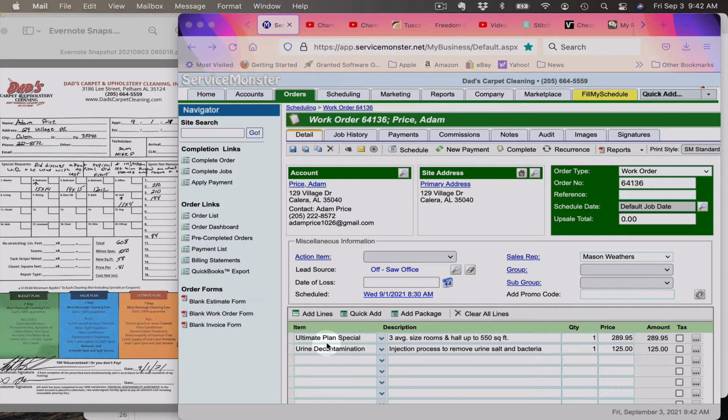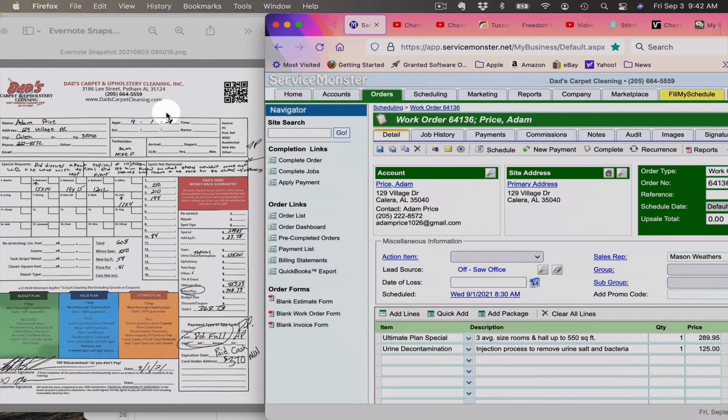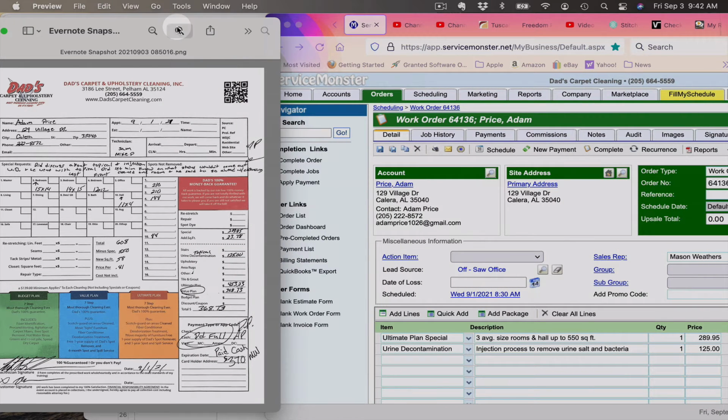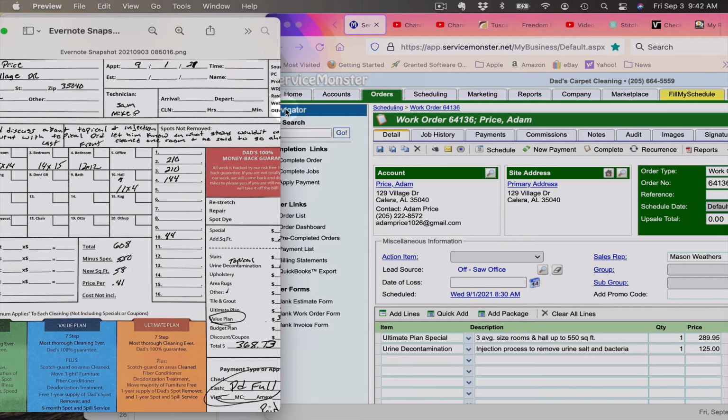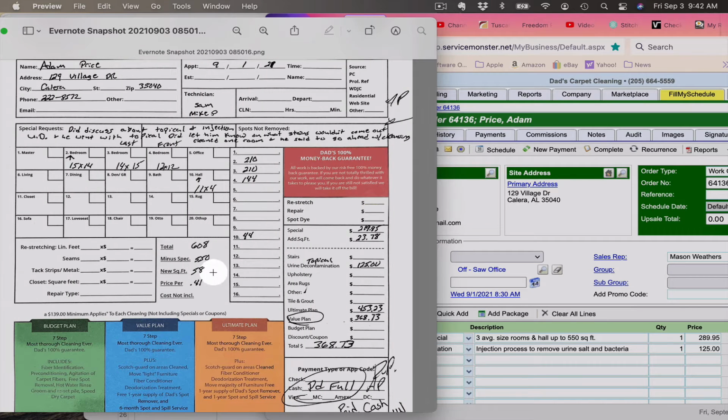So it looks like the client thought they were going to be doing the ultimate plan and that they would need a urine decontamination. And when you look at the work order that we actually did, it looks like we did the value plan and we did a urine decontamination as well.